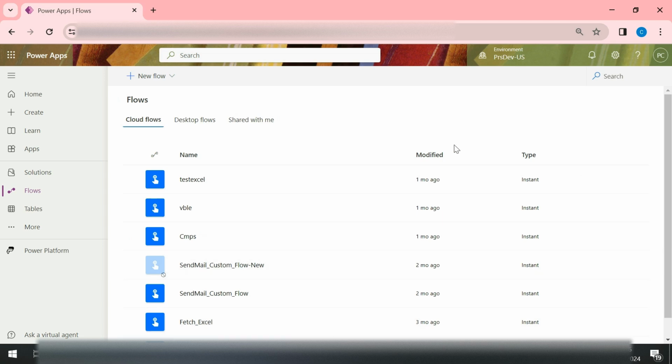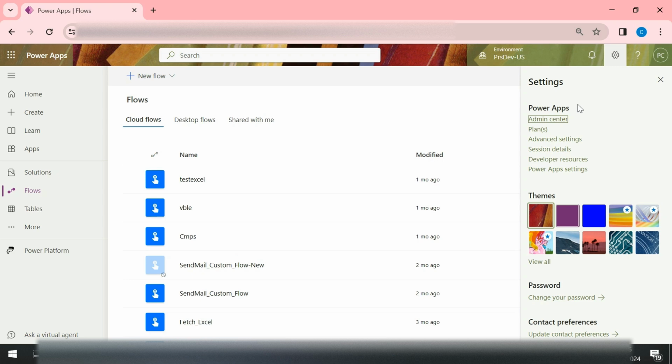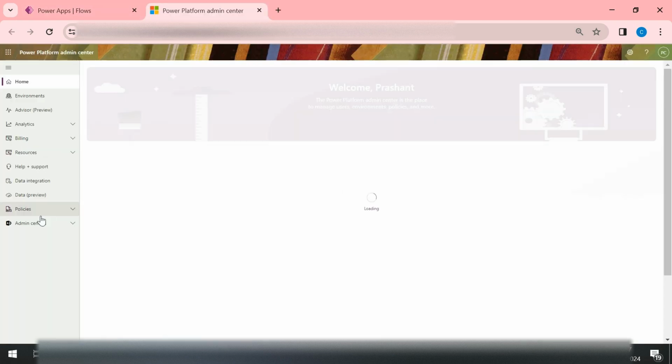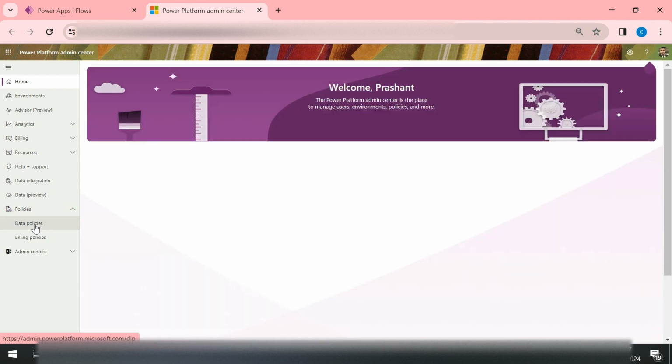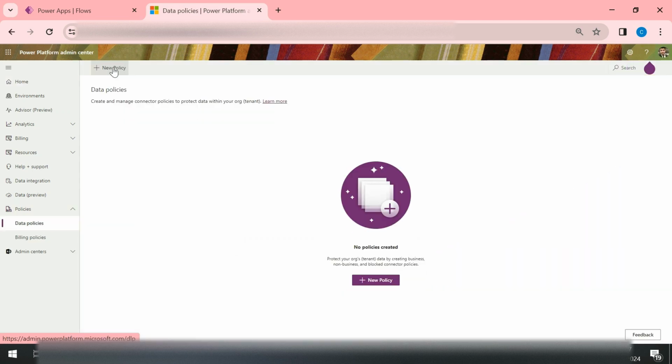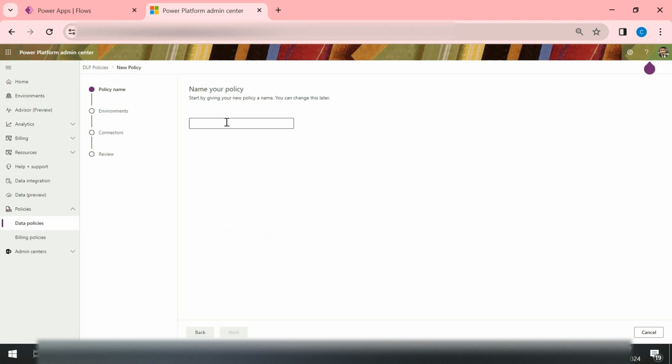Here, this particular security we can implement using DLP. DLP, as we all know, is a data loss prevention policy. How can we implement that? We go to the advanced settings, admin center, and then we go to policies, data policies, and then we create a new policy. We'll give a policy name.